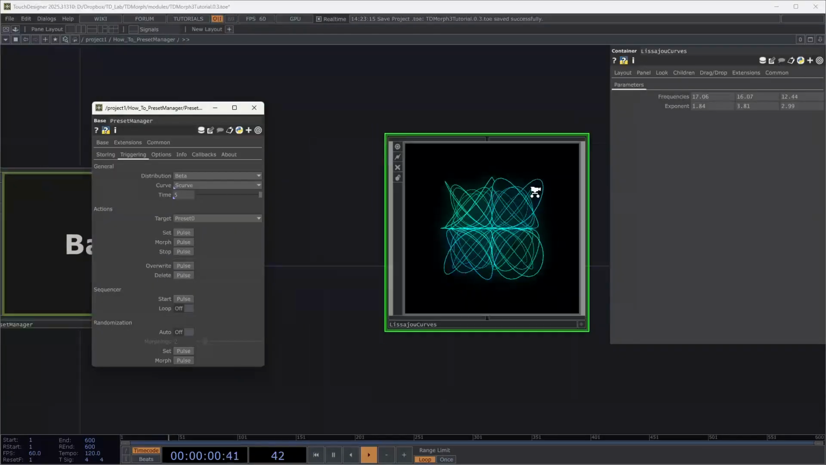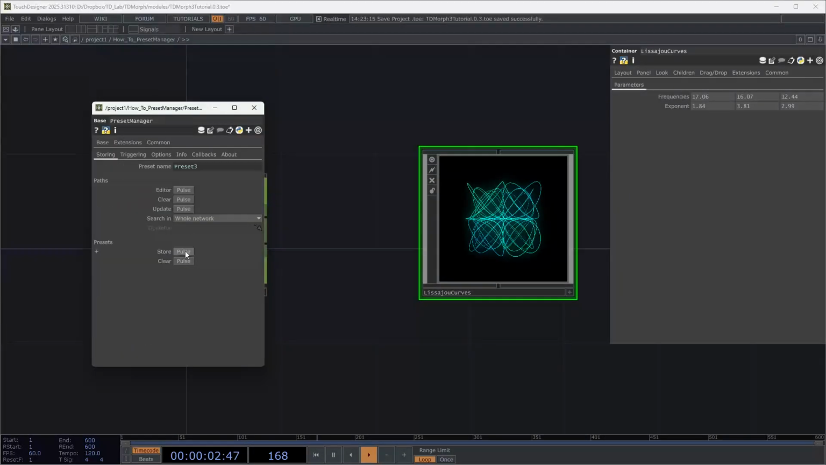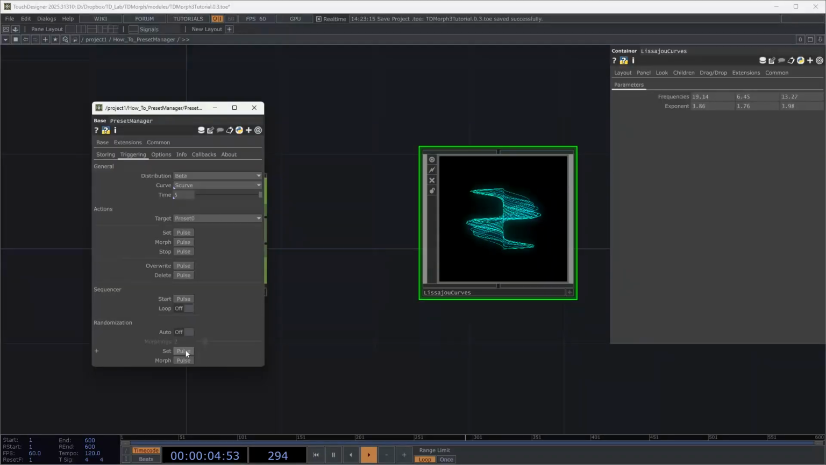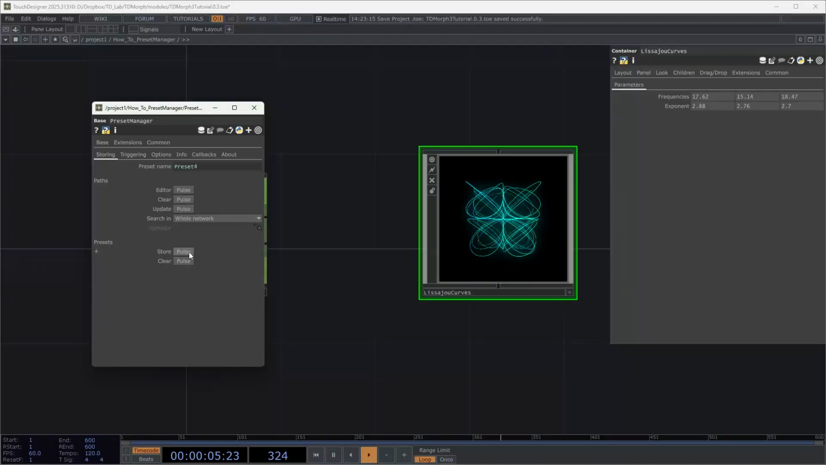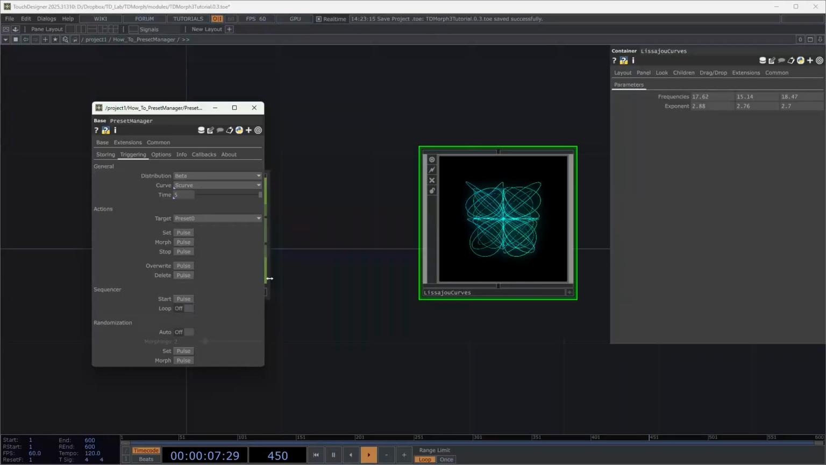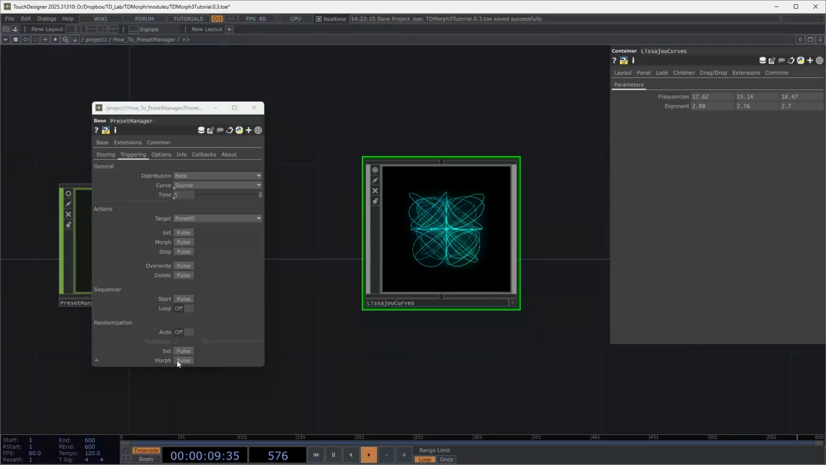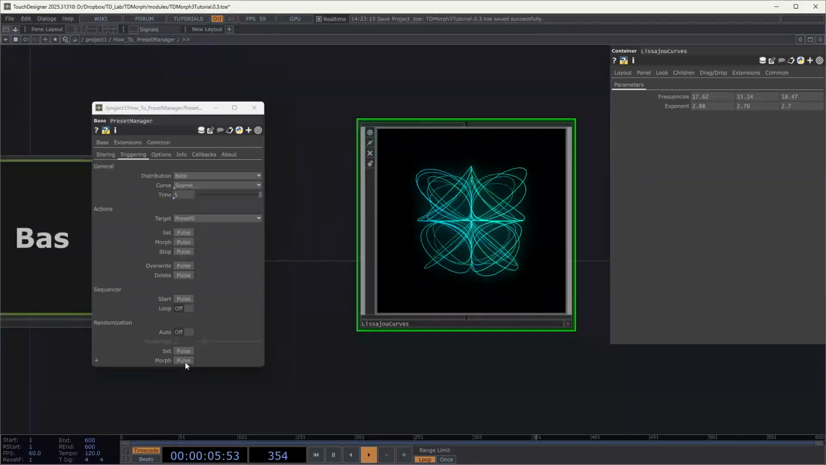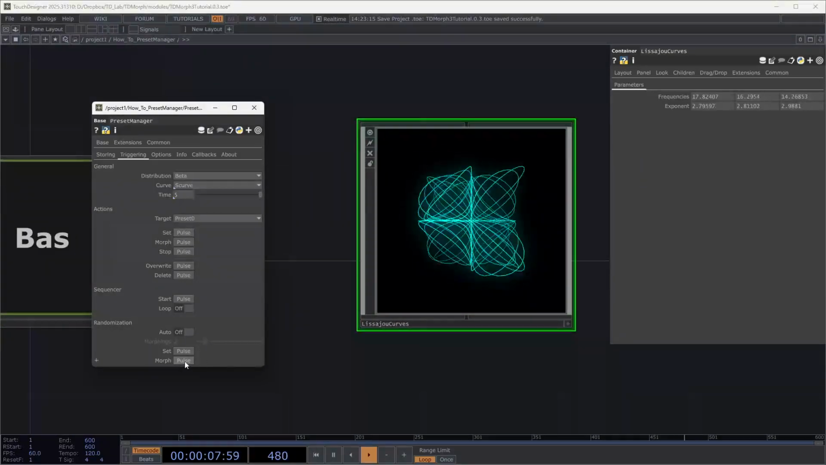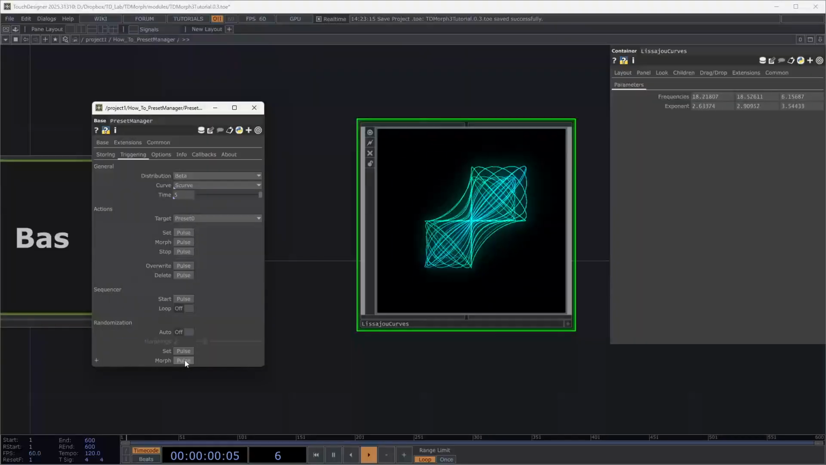I like, for example, this one. I'm going to store it, and I'm going to search for another one. Perhaps this one. I'm going to store it. And I can do the same, but this time morphing, using this time and this curve. And of course, the distribution I just described. So if I morph, it's going to look for random values, but moving smoothly from one point to the other.